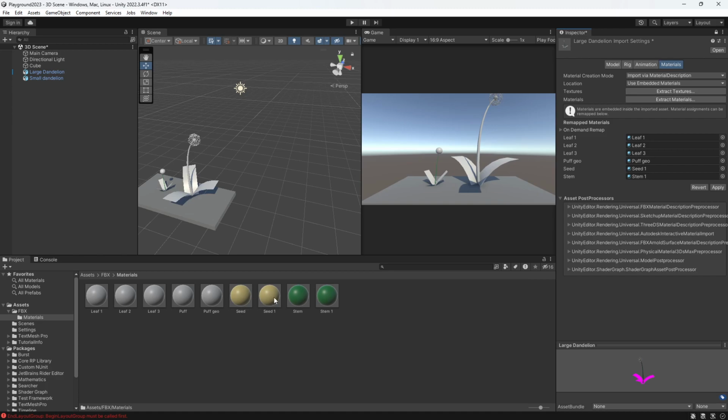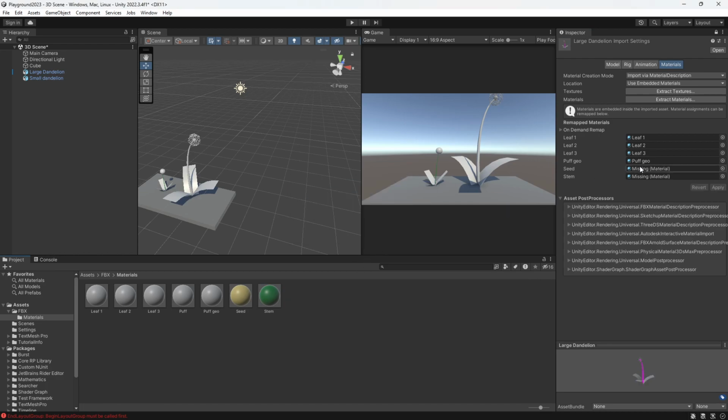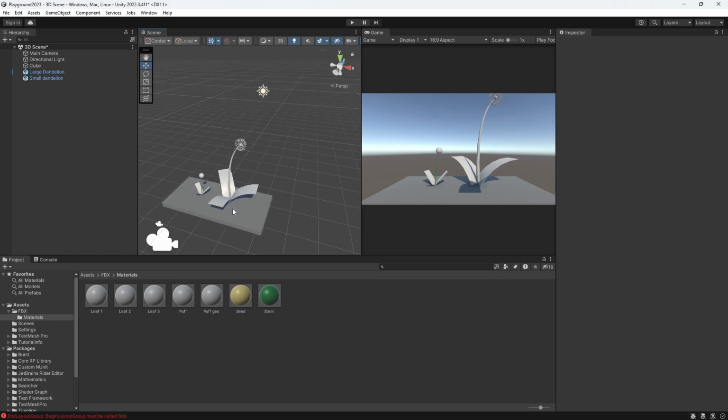Puff Geo, seed, seed 1, stem 1. Since I have duplicates of these, I'll delete those. It's going to say missing again. So once again, seed and stem, just so they're referencing all these. I don't have to have duplicates of materials. So I've got that all worked out. I'm going to hit apply, so that it applies all of that to the model. And now I can unlock that and come back to working in here.